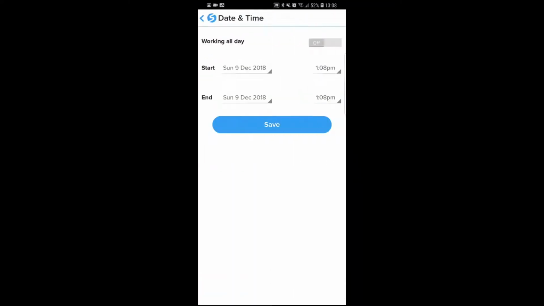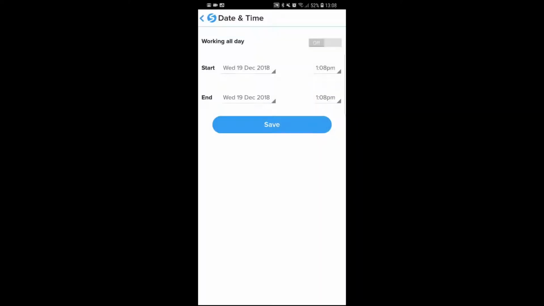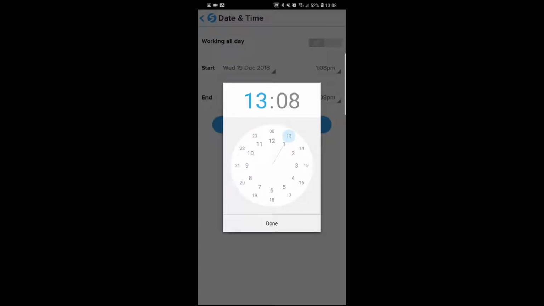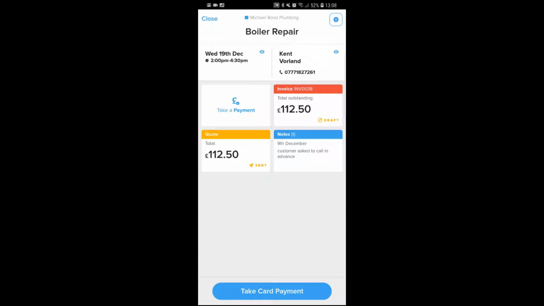Now I can add a date. So let me schedule this job, which is currently for 19th of December from 2 p.m. sharp till 4:30, since we estimate roughly 2.5 hours. If I need a full day of work, simply click the button up in the right hand corner here, and it will be scheduled for the entire day. Save. The job is now fully set up and ready for you to go.